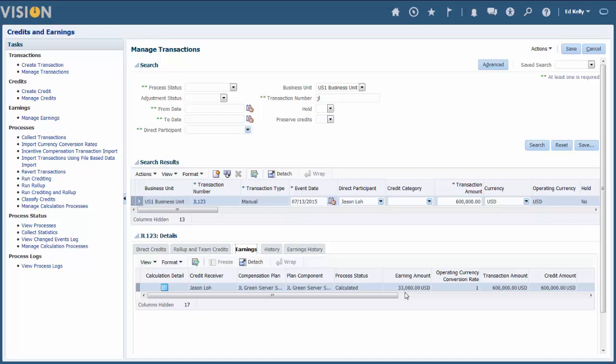I submitted it against the crediting rules so that it created a credited transaction. And then I submitted it for calculation to then create what's called an earning transaction. And it's yielding me an earning amount of $33,000. Now let's say hypothetically you were calculating, but maybe the result you received is not the result you were expecting.